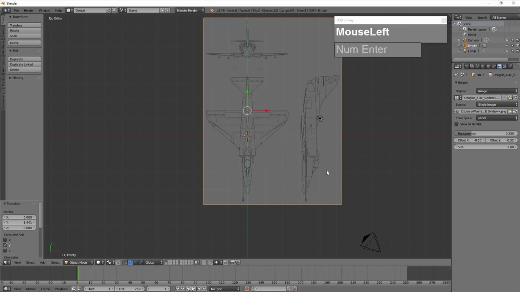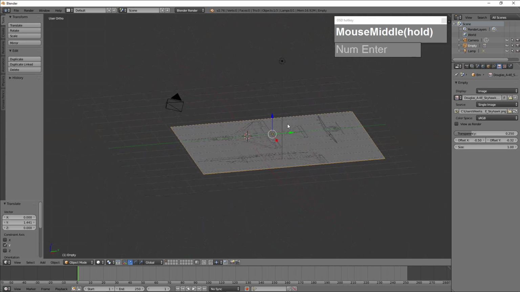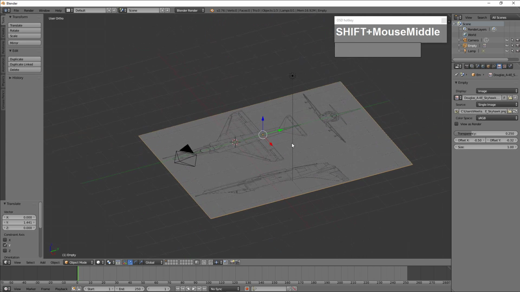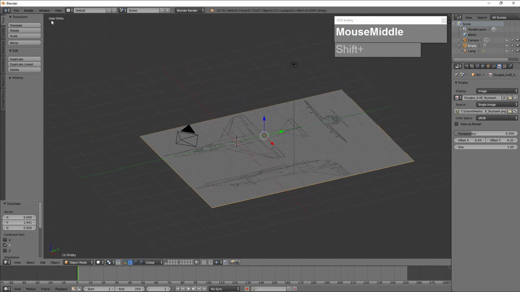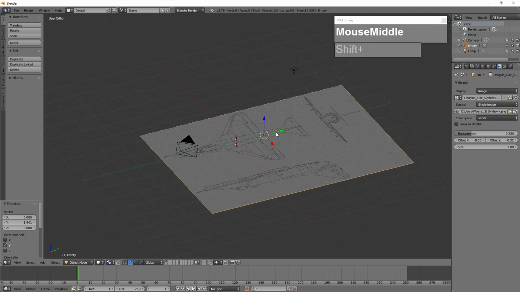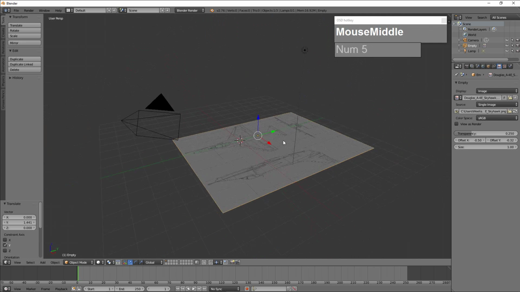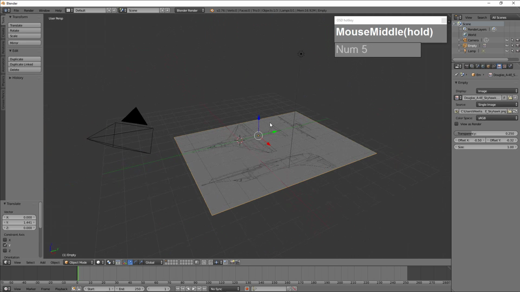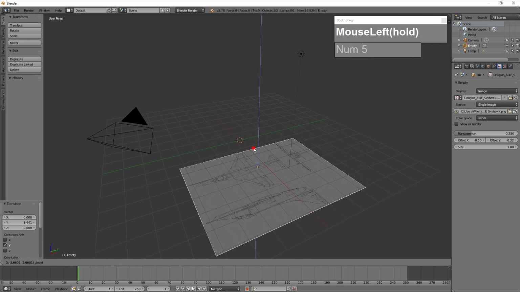If I middle mouse click and drag, I'm going to come back to my perspective view, but this time in orthographic. So if you press number 5, you can switch to perspective view again. For this reference, I'm going to push it down, and this will be used as my top reference.